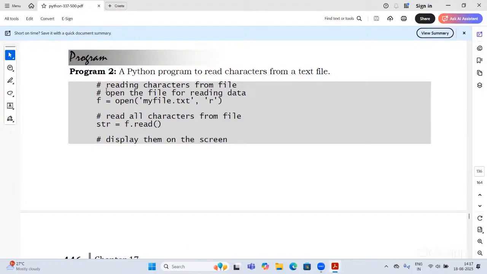Reading characters from a file. Just all of you note the program. Open the file for reading data, for reading purpose only, in read mode. Open the file in read mode, R. f = open('myfile.txt', 'r').